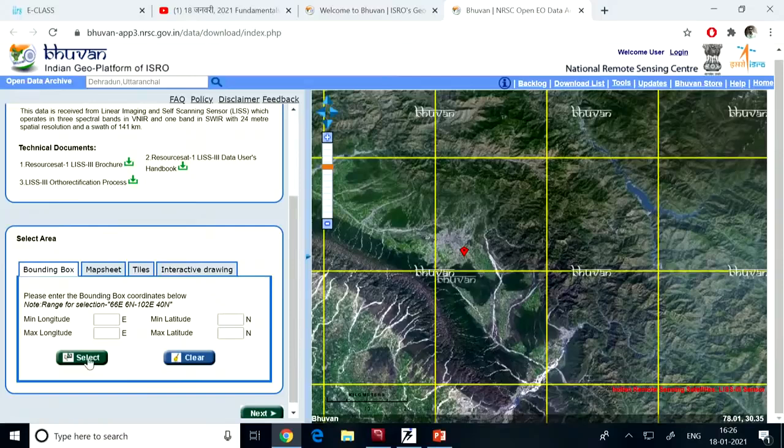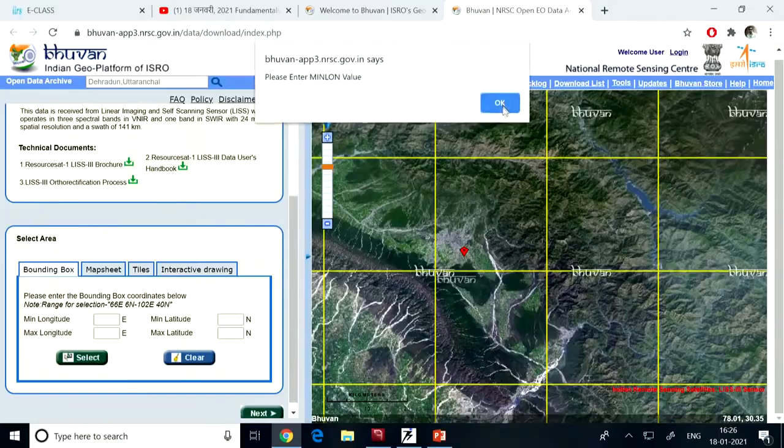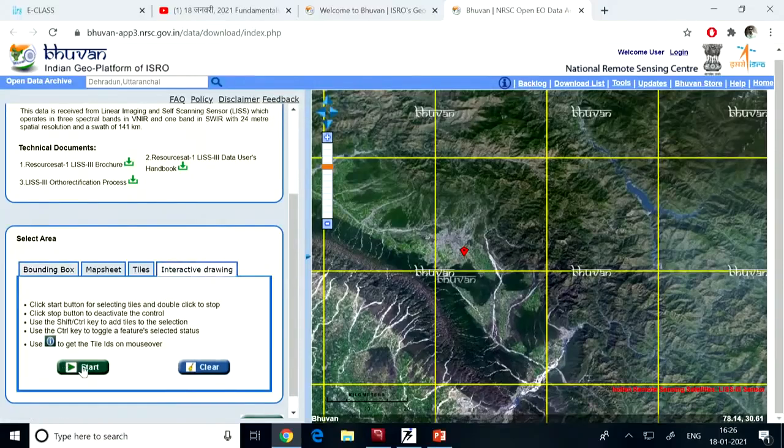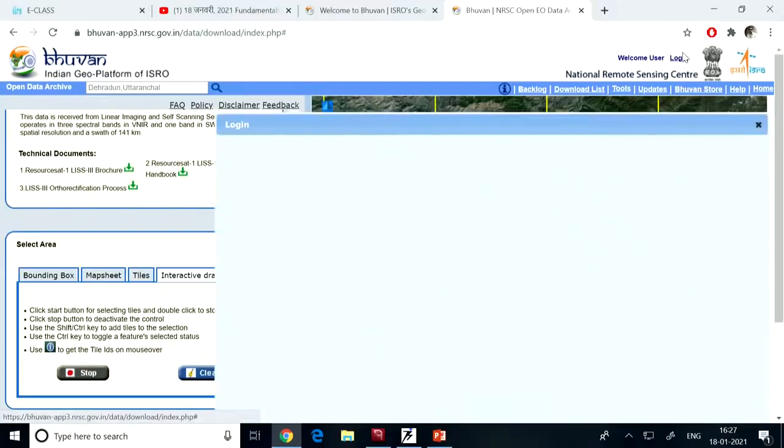Let us try to download it. Okay, I will select interactive drawing from here and select this particular tile to download. It will ask for the login, so let us log in also.